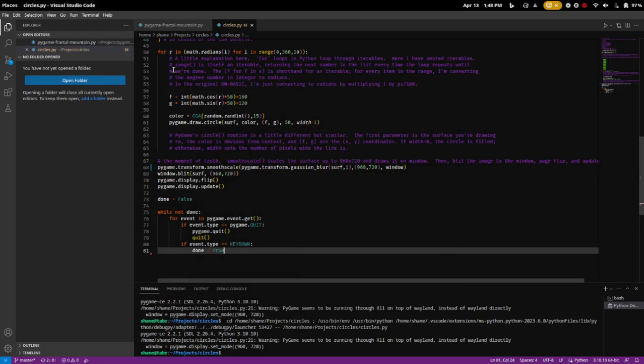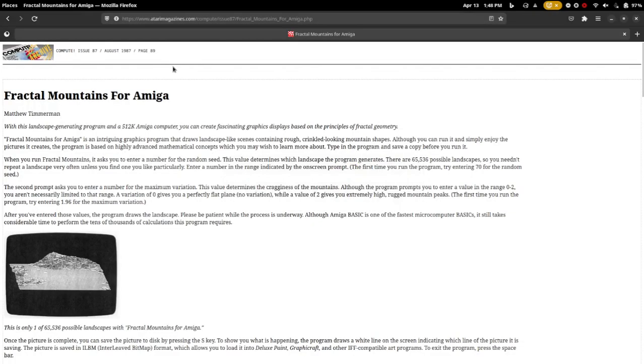Having done that, there was this old Compute magazine article back in the day that came from August 1987, says it right there: Fractal Mountains for Amiga. Now, I had never had an Amiga. At Christmas 1987, my grandma got all the grandkids Tandy 1000 EXs. That's a major gift, of course. But, for somebody who just drooled over the Amiga, it was a little bit of a disappointment.